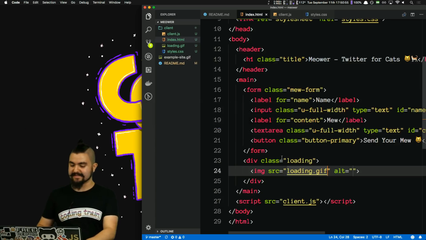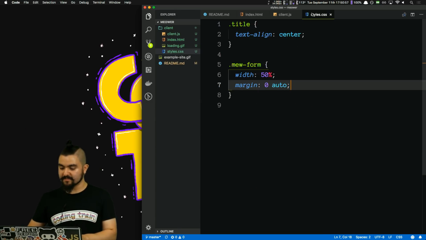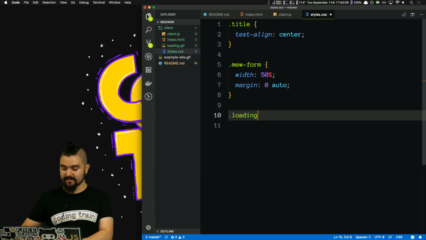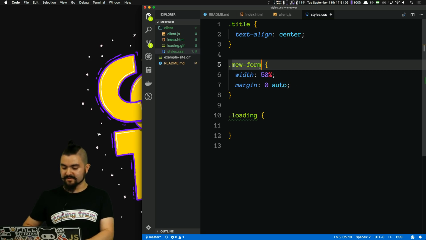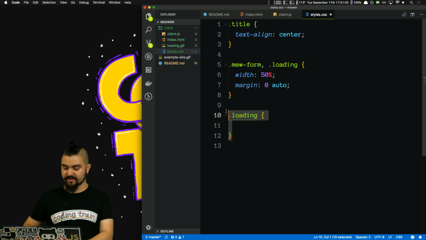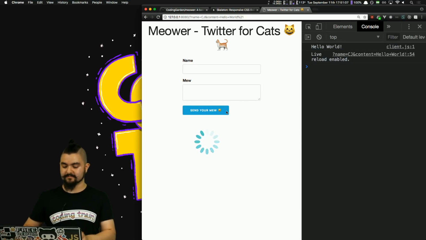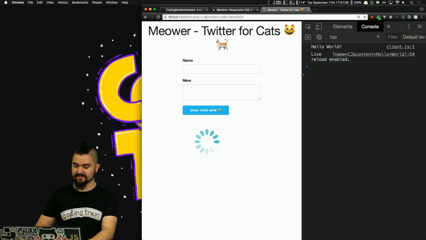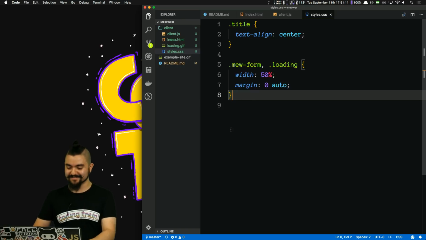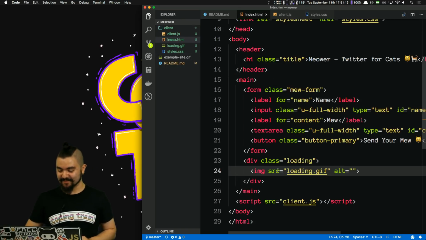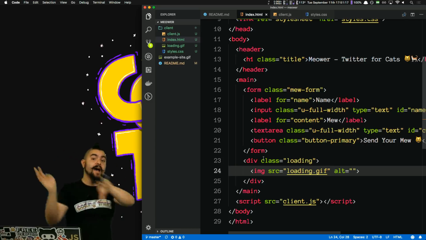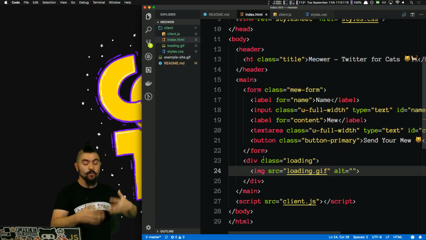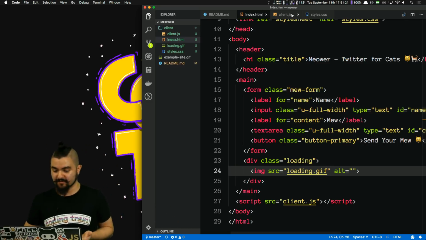There it is, but I want to center it first. So in my CSS, I'll say loading. Actually, let's just give it the same 50% width as the mew form, so that way it should automatically pop up in the middle. Almost. Good enough for me. So this is showing automatically when the page loads, but I actually want to hide it the moment the page loads and then only show it whenever we've submitted the form.